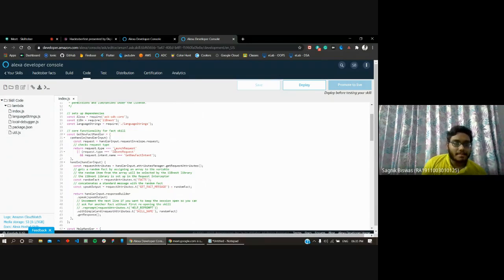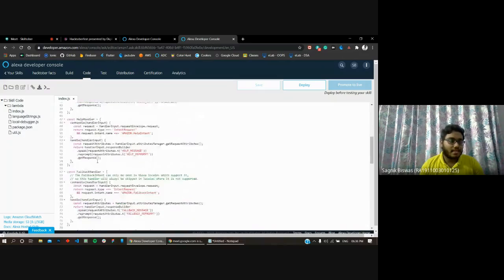So for example, if the user says, ask Hacktober facts for a fact, then it goes to the JSON file, checks which particular intent has that particular sample utterance, and then runs this code. So here the request takes the particular statement spoken by the user, checks its type if it's a launch request, and then checks if it's an intent request and a get new fact intent request. If that satisfies the condition, then only will it handle that. Otherwise, it will check for other intents.